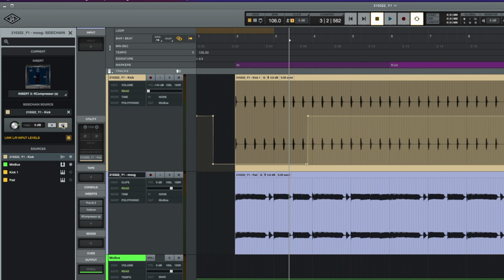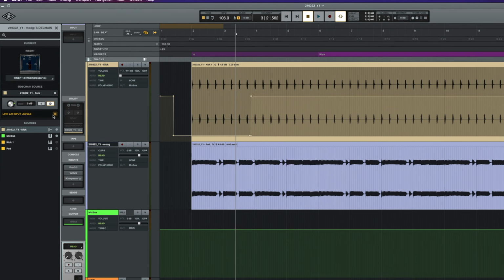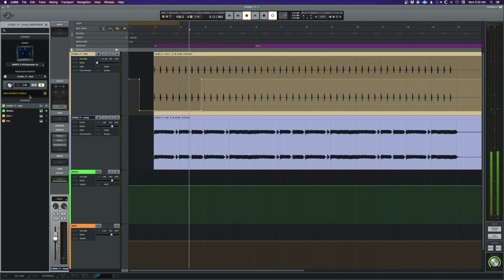And I can either turn it off, or I can hit this X and remove it altogether. I can solo it, listen to it that way. And this is simply linking the left and right in case there's a lot of stereo signal going on in the input that's going to the sidechain. You want to link those and make sure that everything gets impacted the same way. You just click that on and you can do that there.